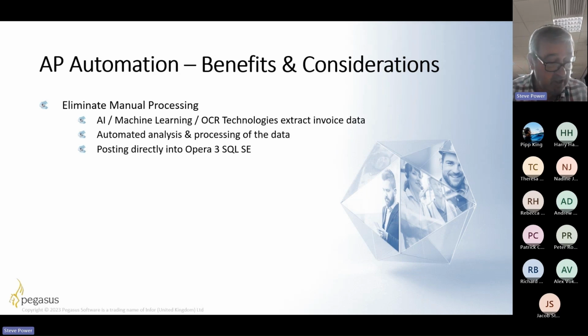So who's the supplier? What's the purchase invoice number? What's the date? What's the net, VAT, and gross? It will extract the line data. So what's the product? What's the description? What's the quantity, price, VAT, and all that sort of thing.